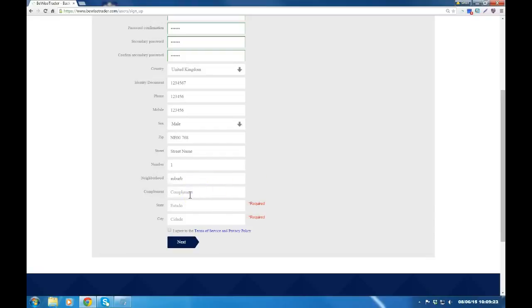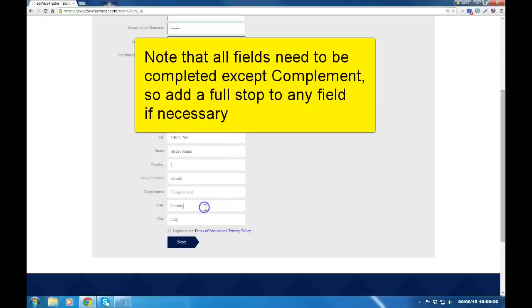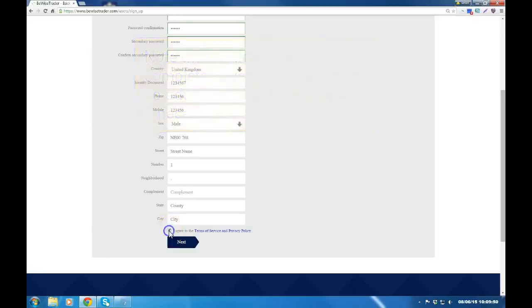The complement field is no longer required, so you can skip that completely. The state is then your county as an example. And finally, the city that you live in. Now the one thing to bear in mind is that if any of these fields, so for instance neighborhood, you don't have something there, you must put something into that field. They are all compulsory, so we'll put in, say, a full stop as an example. That will then allow that to be accepted. We then click the button to agree to the terms and service.